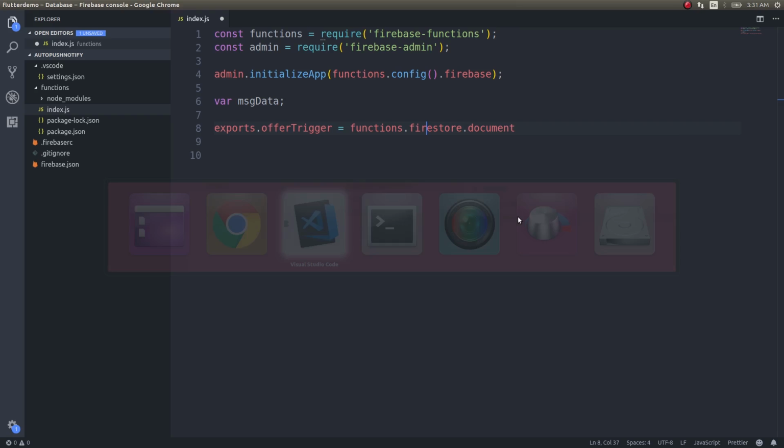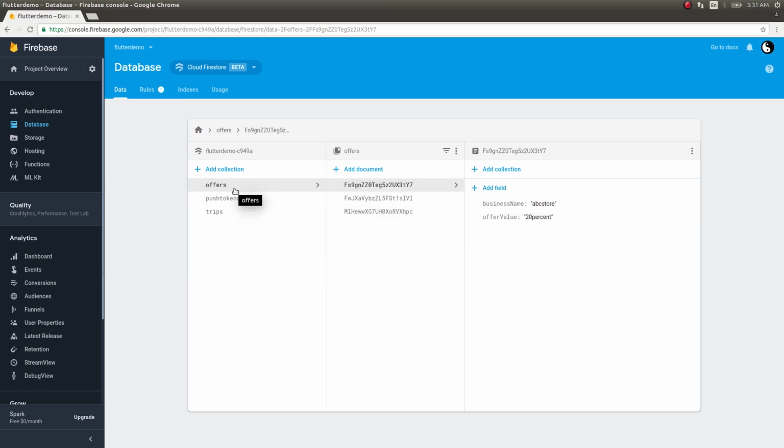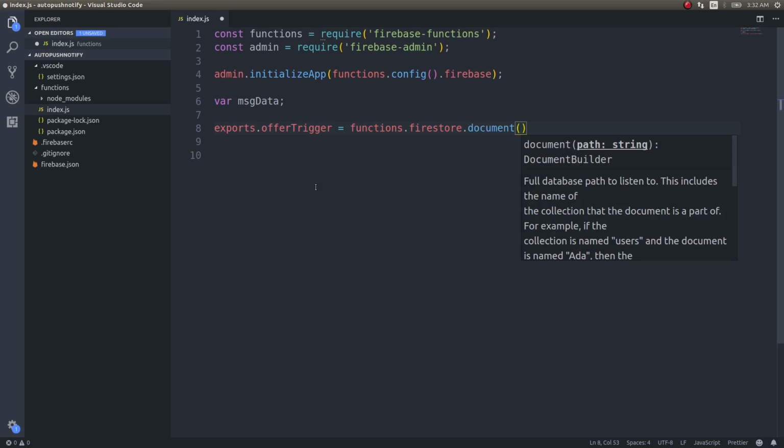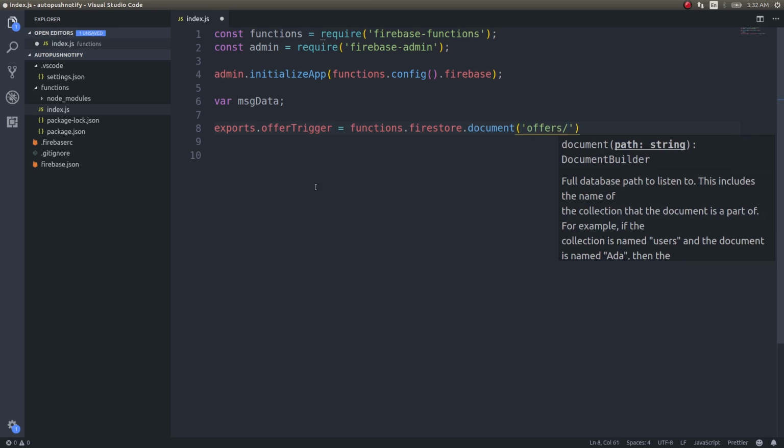Now what I'll do is I'll access this collection, and whenever the user creates a new document in this collection, that is whenever the business announces a new offer, this particular function should get triggered, and it should automatically send out push notifications. That's our core aim, right? So functions.firestore.document offers.